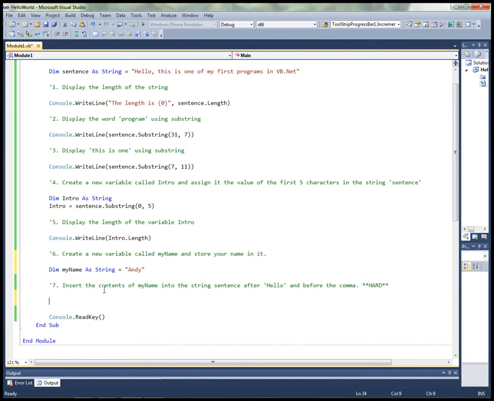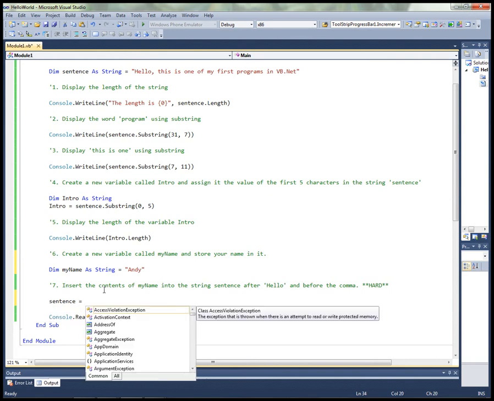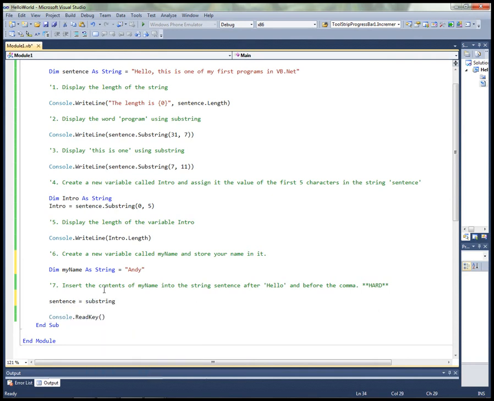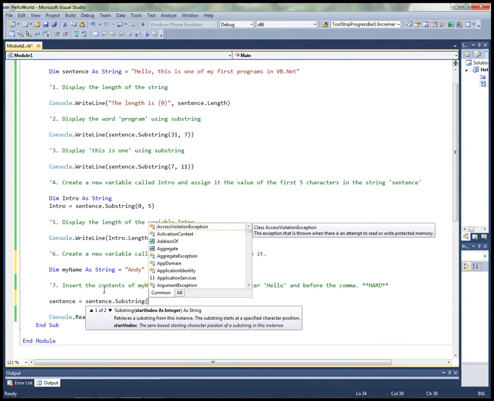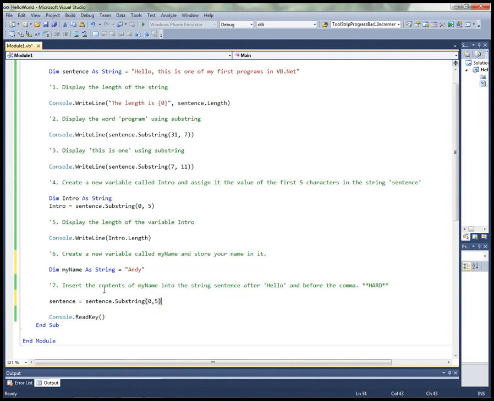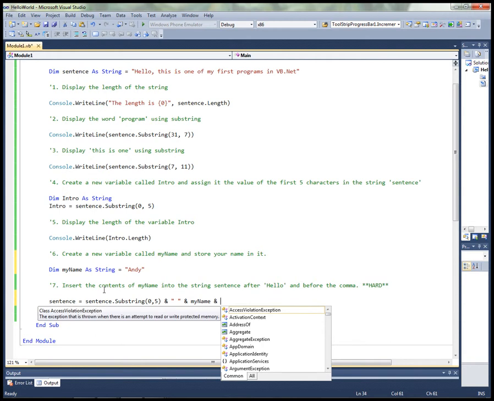Okay, so I'm going to say sentence gets a value of substring, sorry, no. So I want sentence.substring, and what I want now is the hello. I know what that is because I did it before, that's 0, 5. So that will give me the word hello, and I'm going to concatenate that with a space, because I need to have a space before my name. I'm going to concatenate that then with the string my name, which I'm then going to concatenate with the rest.